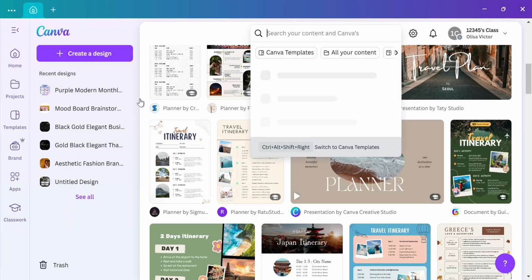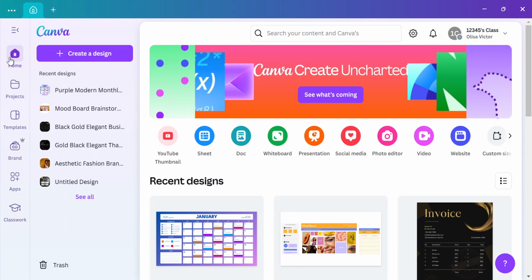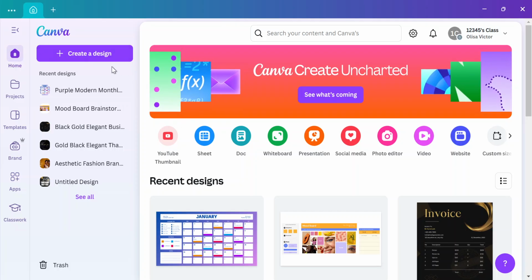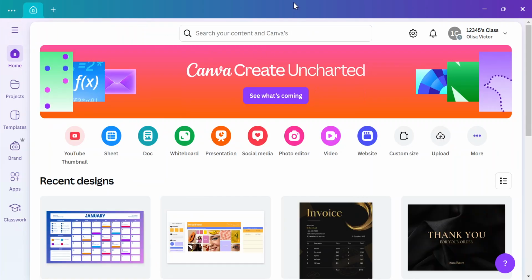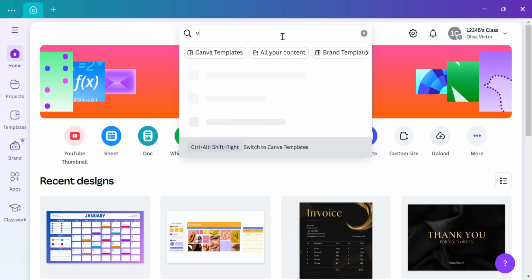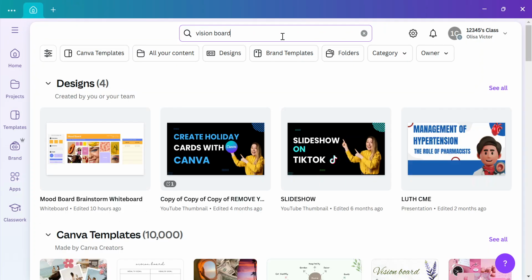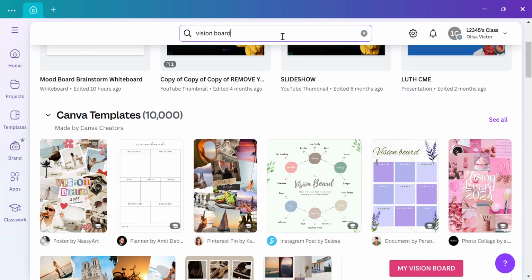I'm going to be showing you how to create a vision board in Canva. So once you're on the Canva homepage, what you have to do is quite simple. Just click on the search bar and type in vision board, and this will bring you a list of vision board templates you can easily edit within the twinkle of an eye.